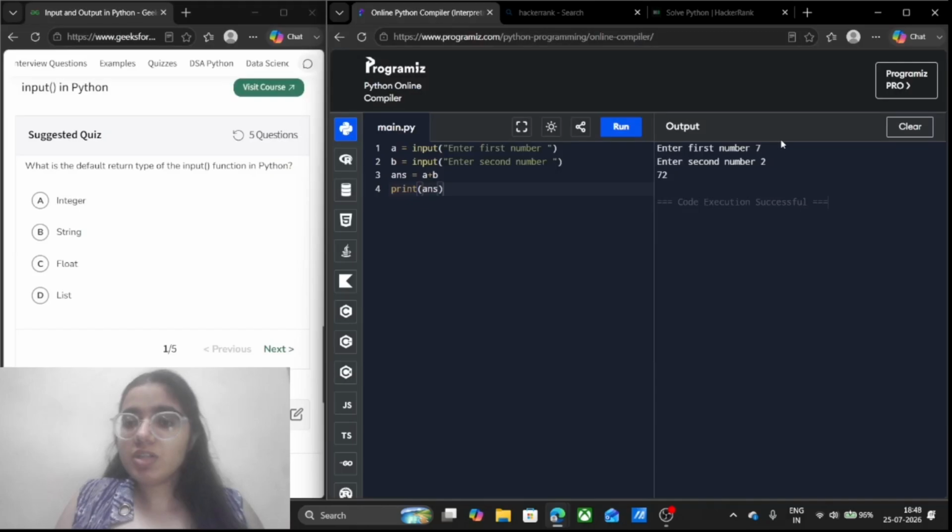72? How is that even possible? 7 plus 2 is 9. How can we get 72? Actually, what is happening here? When we have not specified what we are entering, it treated it as a string. So A string and B string are joined together and form the output as another string.